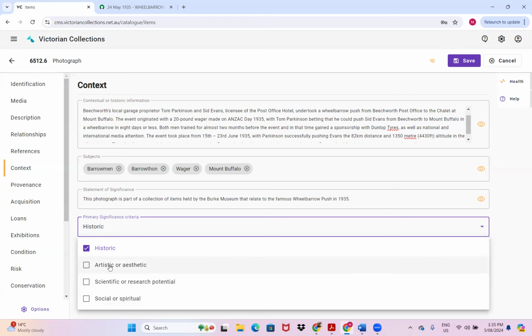So the artistic or aesthetic, this would be much more clear-cut if it was an artwork, a painting. But in this context, I don't think it matches. And the scientific or research potential. For collections, say like our geological specimens, this would be a very clear-cut scientific or research potential for the significance.